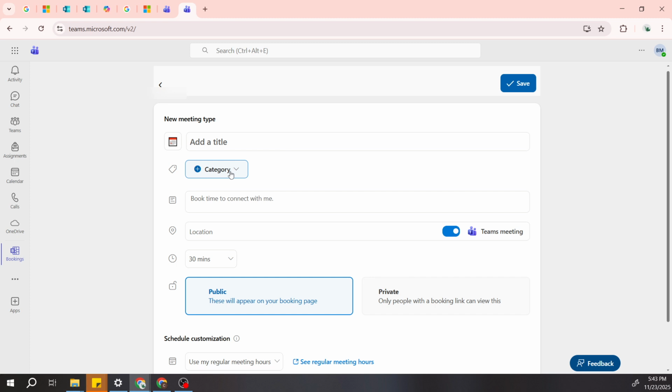Make sure the Teams meeting toggle is on. This ensures every booking automatically includes a Teams meeting link, which saves manual setup and reduces confusion. Set the duration that best matches your service. Short sessions keep momentum moving, while longer ones give more time for complex topics.